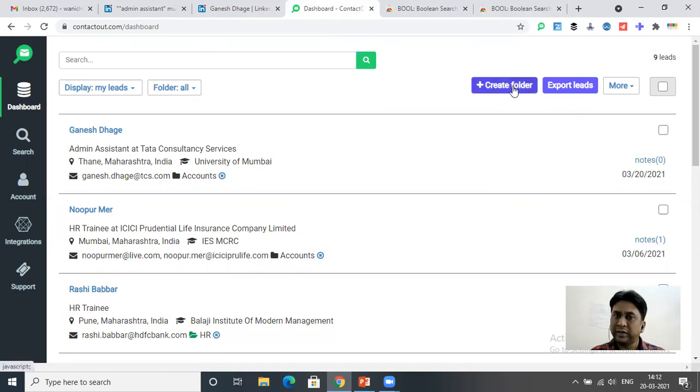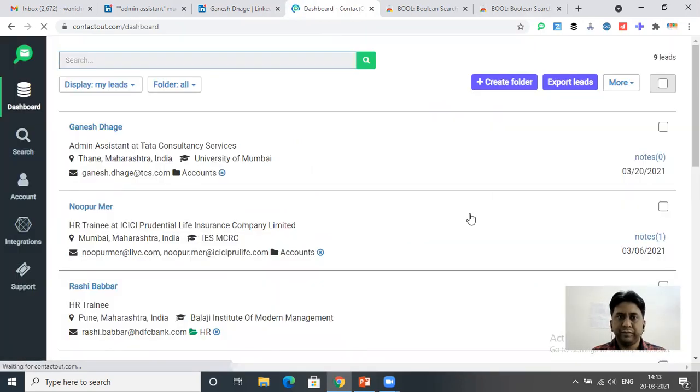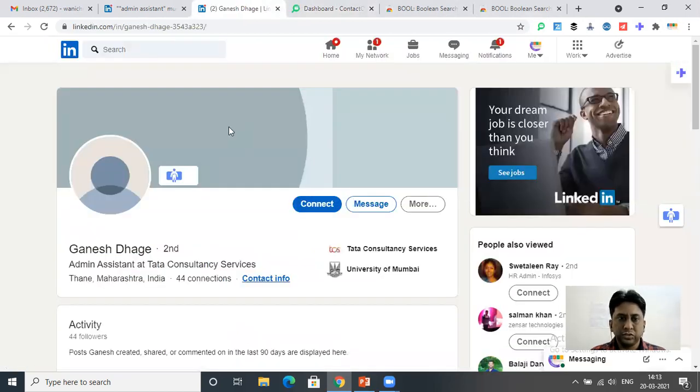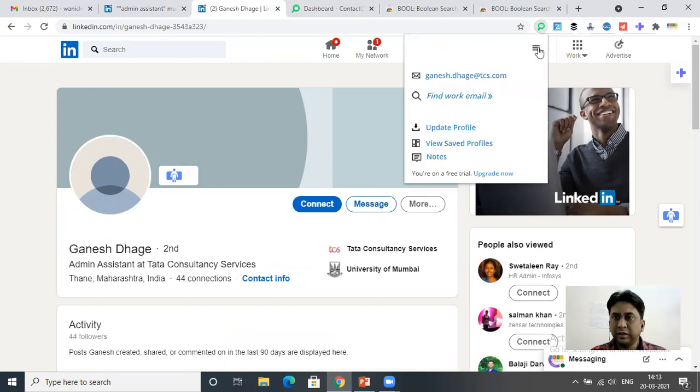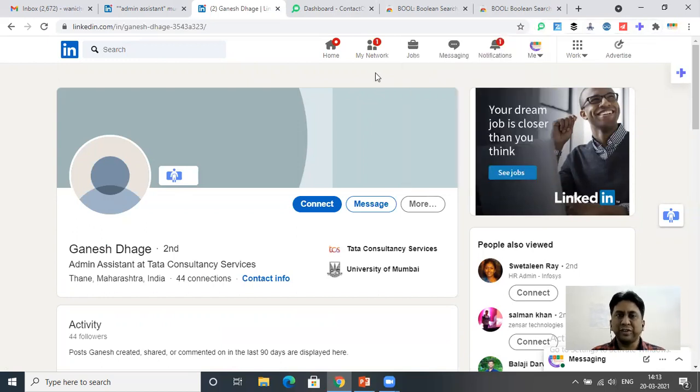Again, you can create different folders for different profiles. Say for admin, I can create a folder for admin. I can share with my teams. I'll save the folder. Okay. So this is for admin assistants. Now, again, they have a basic plan, as I said, which is free up to 25 contacts.